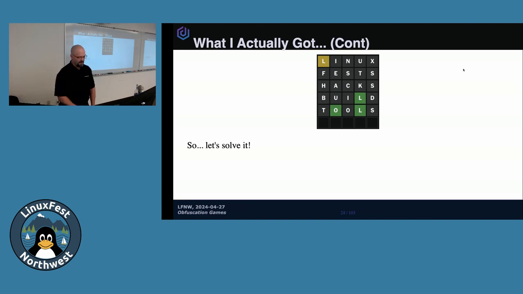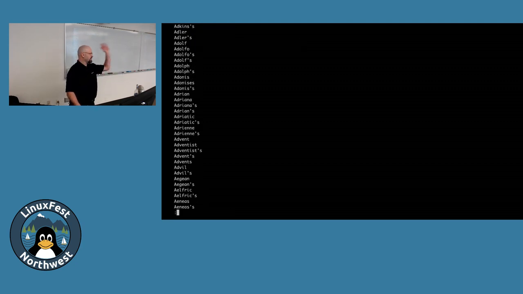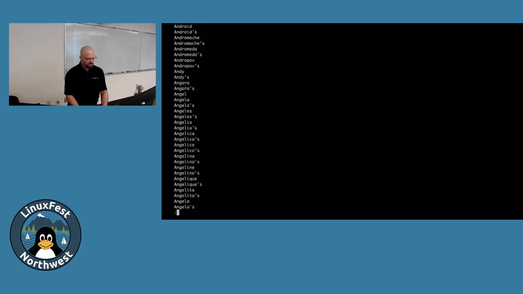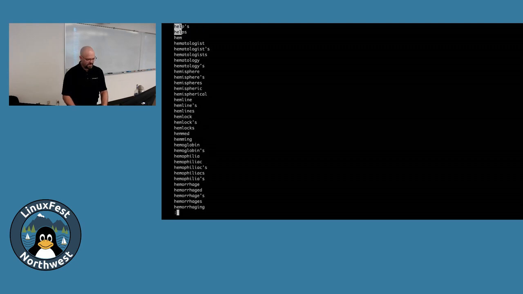This is our Wordle we're trying to solve. We got the word Linux, we got build and tools. Those are the only letters we got to work with. Let's go back here. Actually, I'm gonna just show you that we have this file called /usr/share/dict/words that has buckets and buckets of words. It's got a bunch of proper nouns that start with capital letters, some that have apostrophe S. Here are a bunch that don't have it.